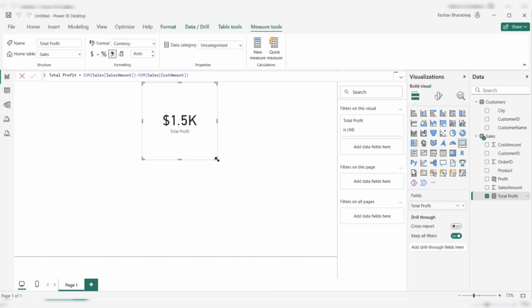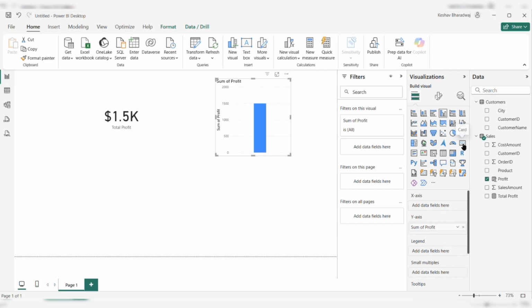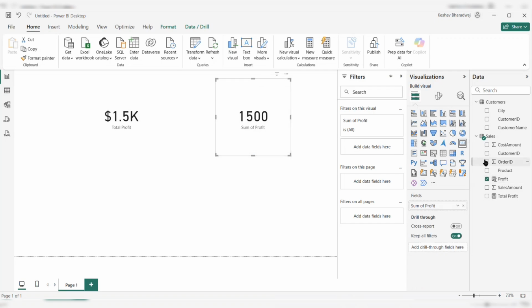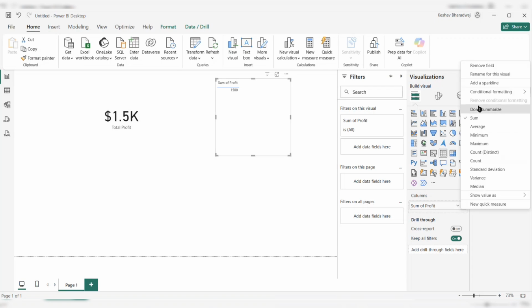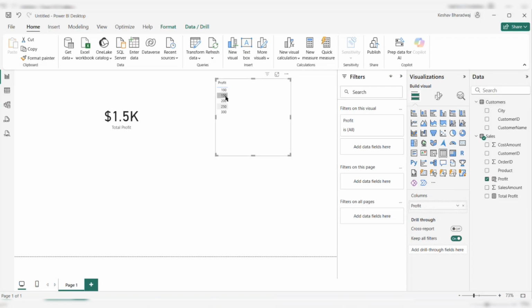Think of a calculated column like writing extra notes in the data set itself, and a measure is like doing math on the fly. That is the major difference between a calculated column and a measure in Power BI. Let me drag both here. If I drag the profit, the sum of profit is also 1500. But if I change it to the table view and remove the summarize, as you can see, we are seeing it on a row level basis.